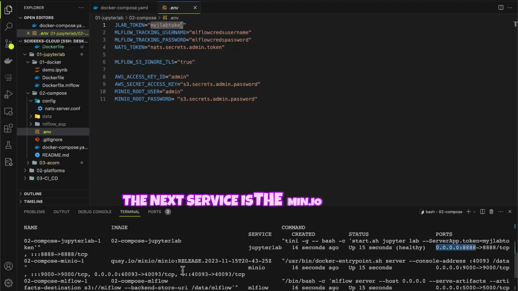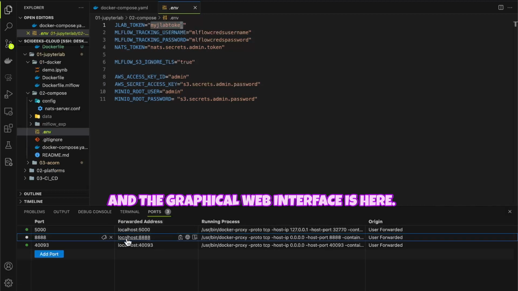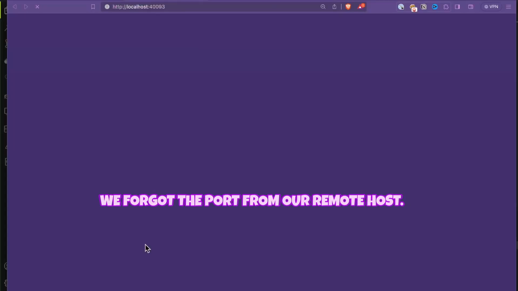The next service is the MinIO service that exposes the API for interacting with the Boto3 client, at this port, and also an additional port that is the one for the graphical web interface. And the graphical web interface is here. We forwarded the port from our remote host, and here it is.